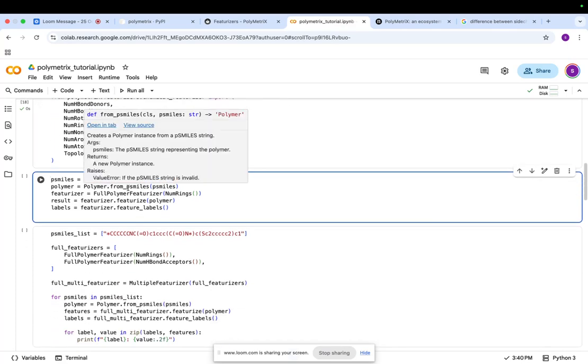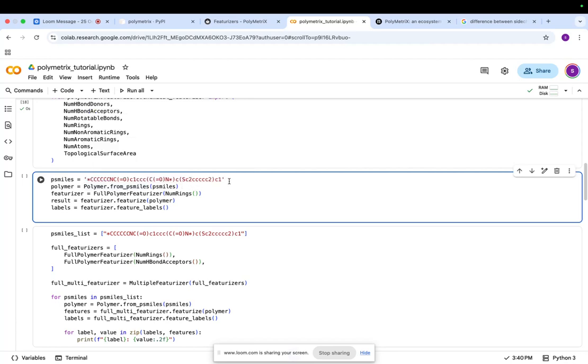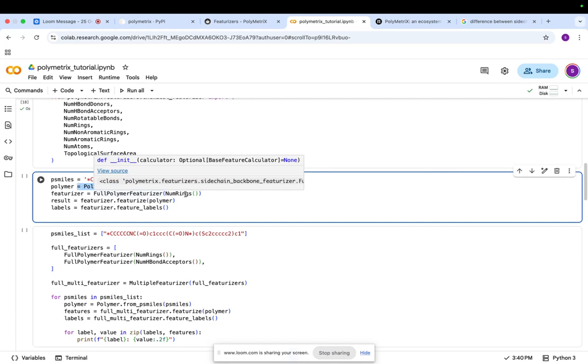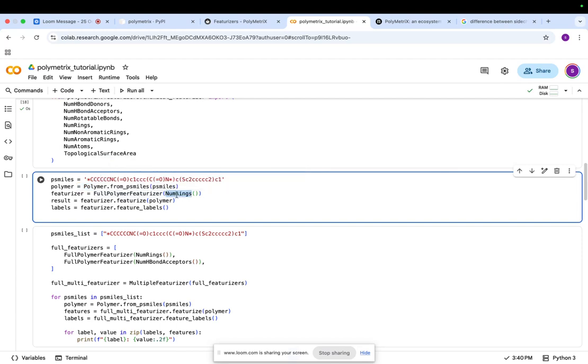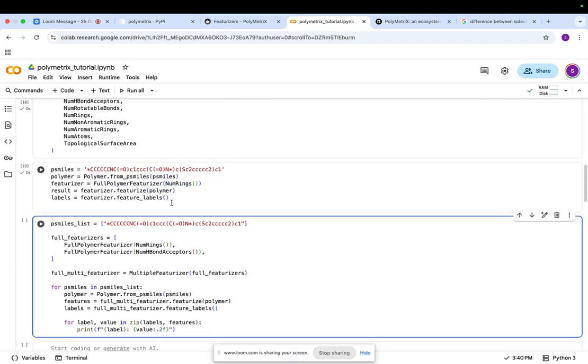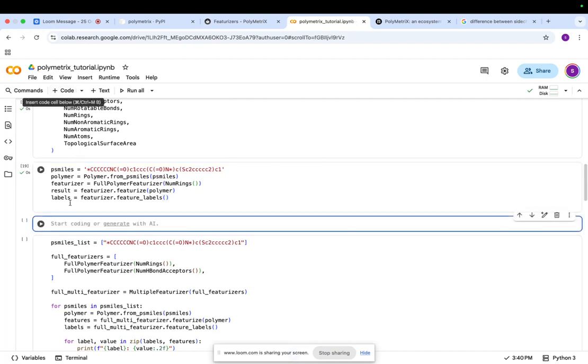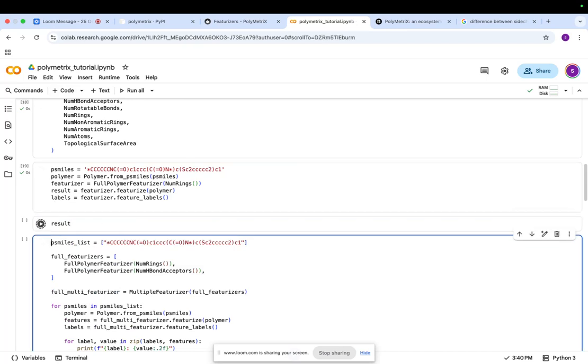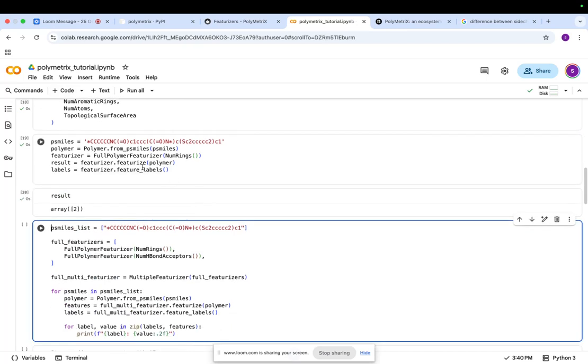So here we need to define the PSMILES for the polymer and instantiate the polymer, and then specify the chemical featurizers you need to calculate and execute this cell. And the result will be an array. So this polymer has two rings.